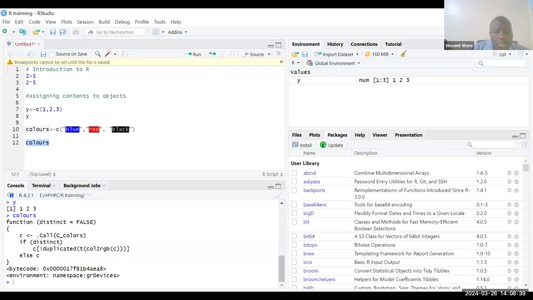So can you do that? Somebody has a comment. Colors black, yes, then you can run colors and it will give you some things. You can also do that.